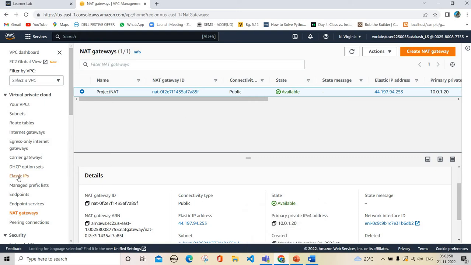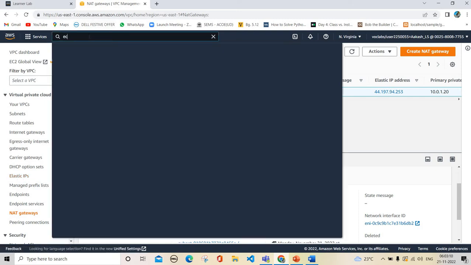And one more thing to note is elastic IPs can also be associated with the EC2 instances which are present in our VPC. So to explore that, you need to create an EC2 instance.